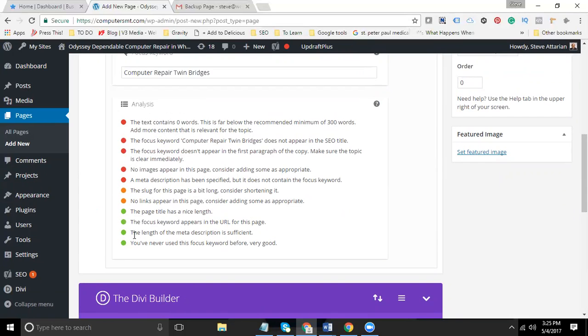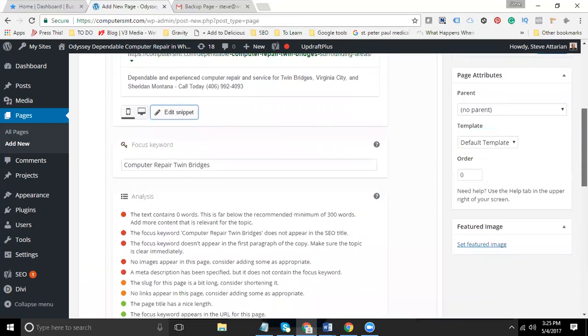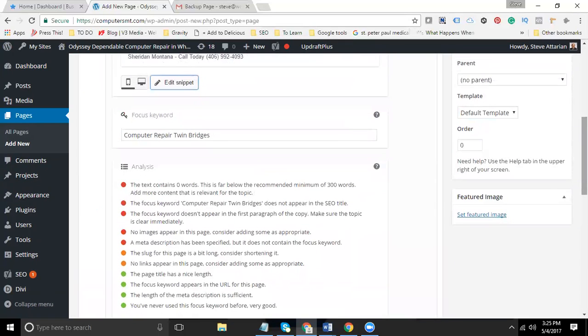See at the bottom here? But that's the most important thing I can do right now. But if I really wanted to understand SEO, I would read where I need to add what I need to do here. I need a text that contains at least 300 to 500 words. This is far below the recommended minimum of 300 words. Add more content that is relevant for your topic. Okay, Mr. Google, I will do that.